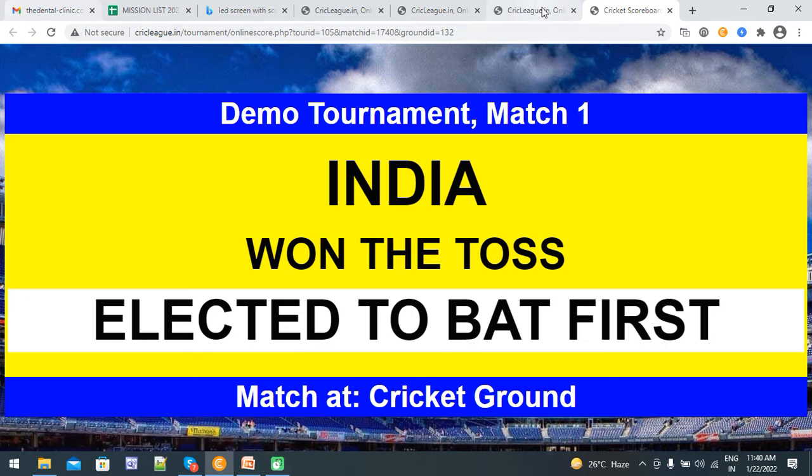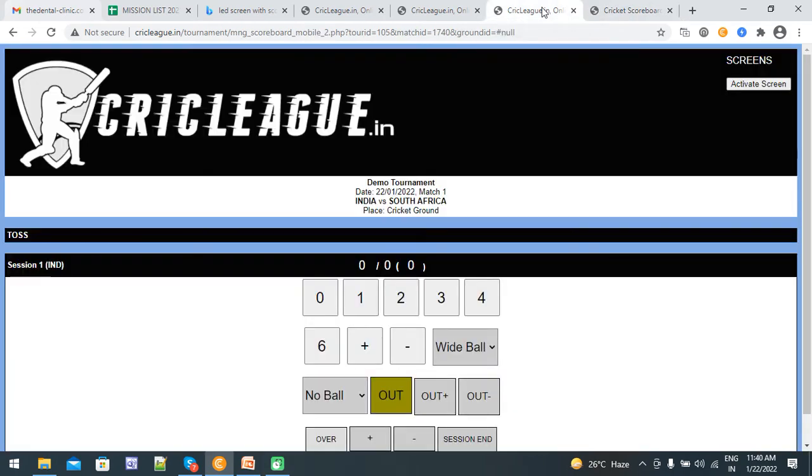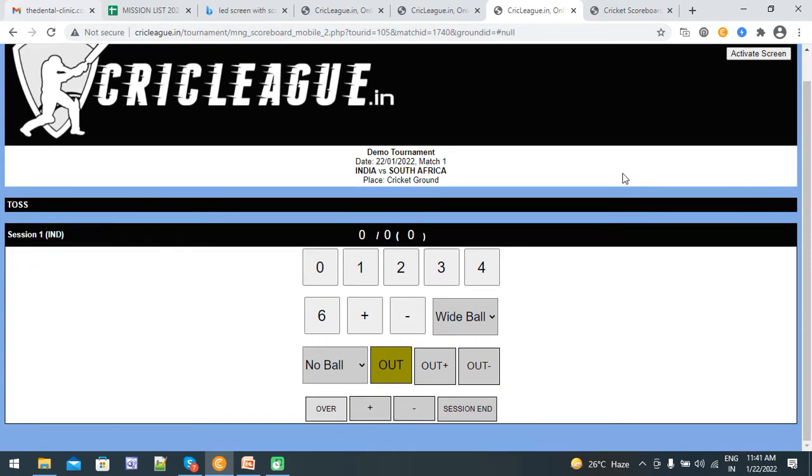and what he elected to do. Once that is done and the players are ready, the fielding team and the batting team are all ready, you can come to this screen where you can enter the scoring.